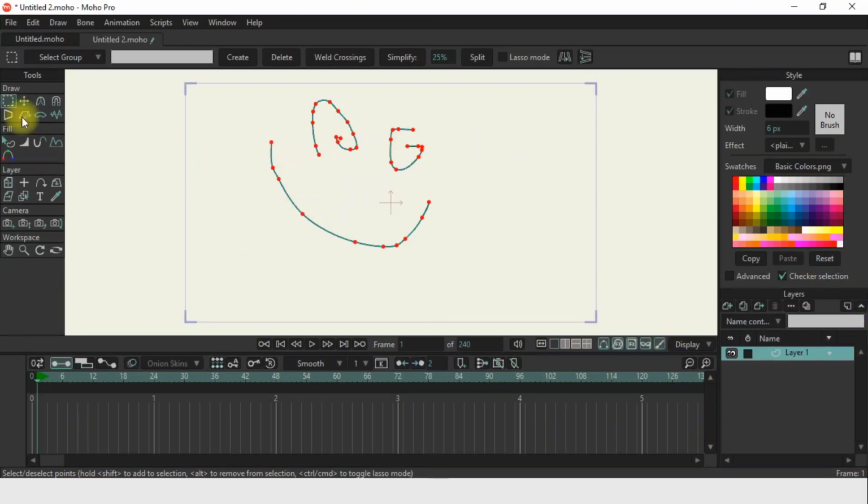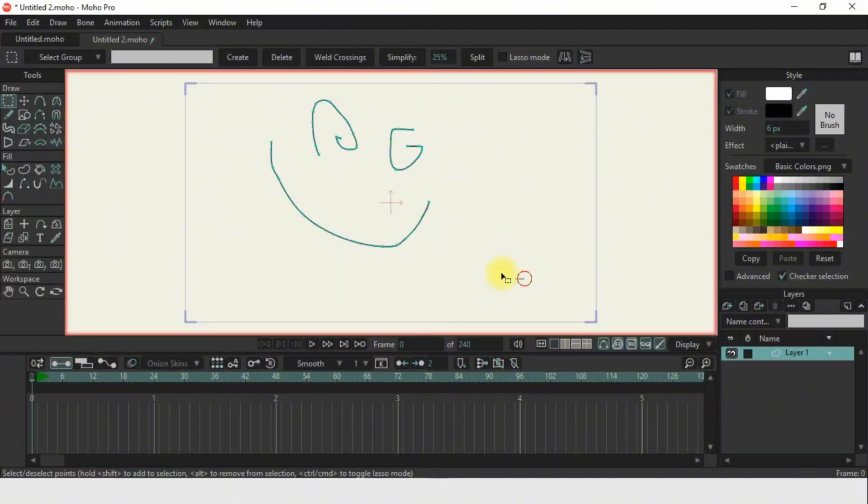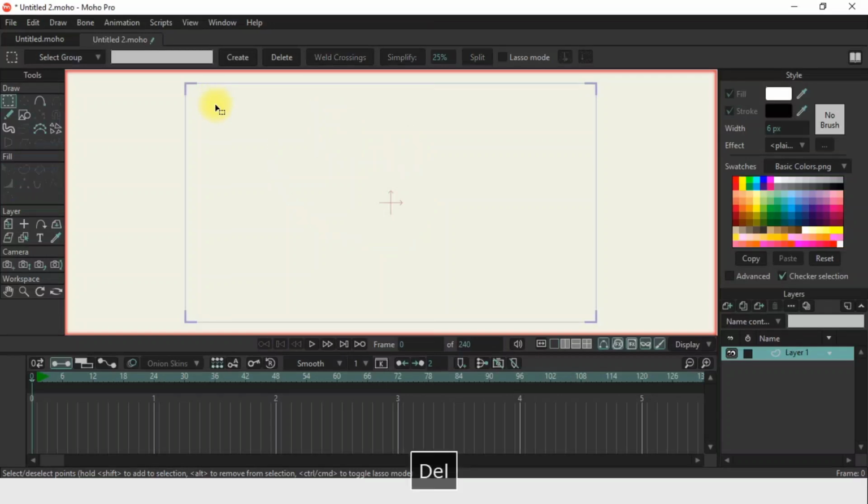So you can delete this, but notice when I press delete, nothing happens. It's because I didn't put this back on frame 0. So you got to work on frame 0.